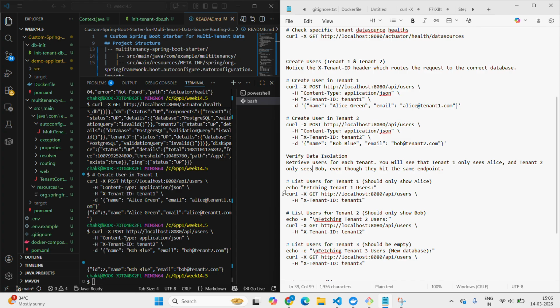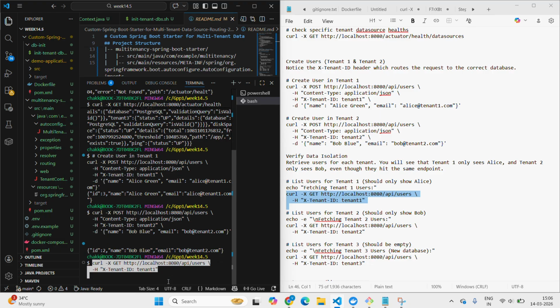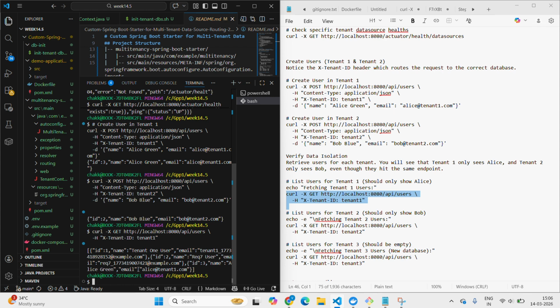It means using these commands fetches only the tenant one user. Here the tenant one user is Alice, so it should only show Alice. So it is only showing the tenant name, tenant one user, tenant ID, the ID and name Alice Green, and its email. We have two tenants, Alice and Bob, but it is showing only Alice.